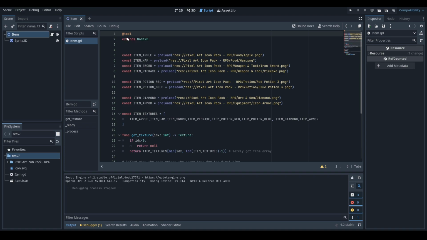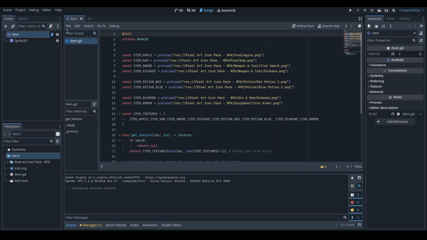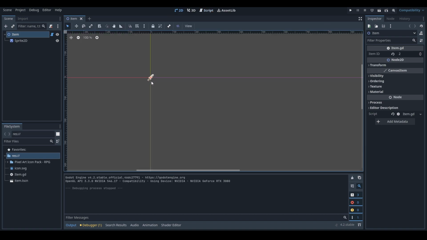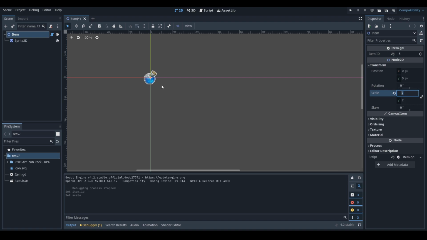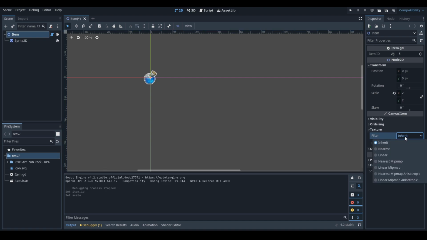And at the top, if we create a tool here and reload the script, this is now a tool script, and it will be running in the editor. Now we can change the item ID, and we can see that the item changes. Let's also double the scale of the item and change the filtering to nearest, which will make the pixels sharper.